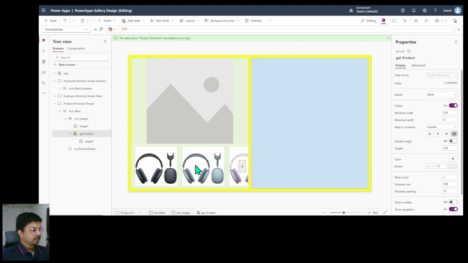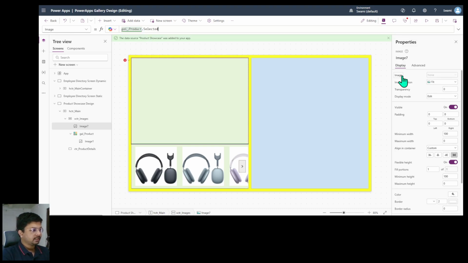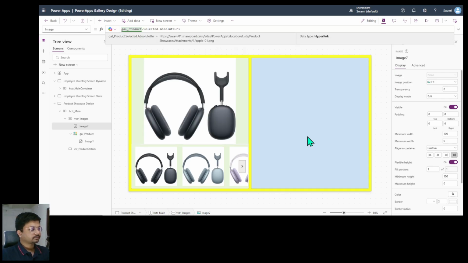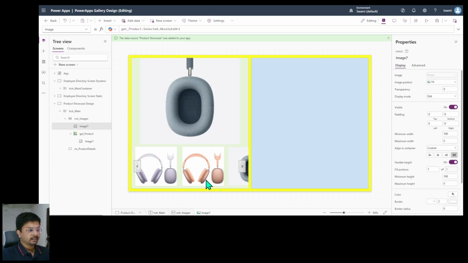Now what we are going to do is, whatever item we select in this gallery, that item should appear here. So how can we do that? Just copy the gallery name, go to the image control, and on its image property, whatever item we have selected, we get that property using the gallery product dot selected dot absolute URI. Now if you see, if I click on any other icon, the images are getting changed.